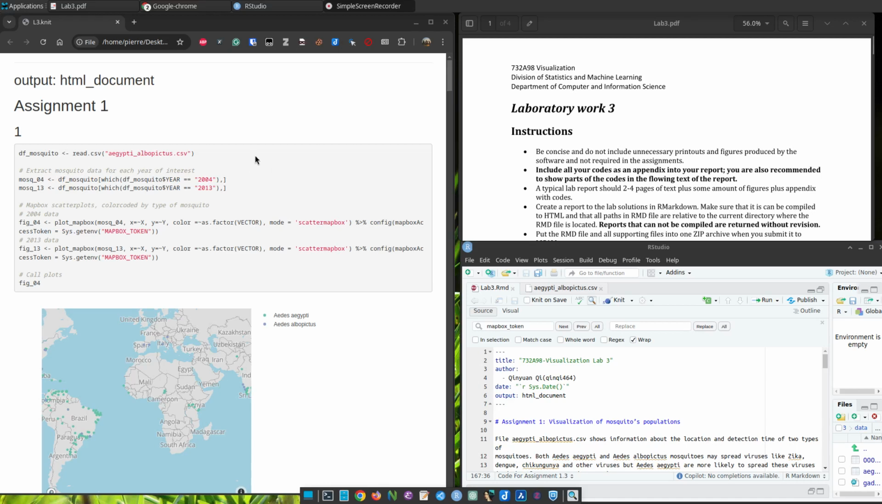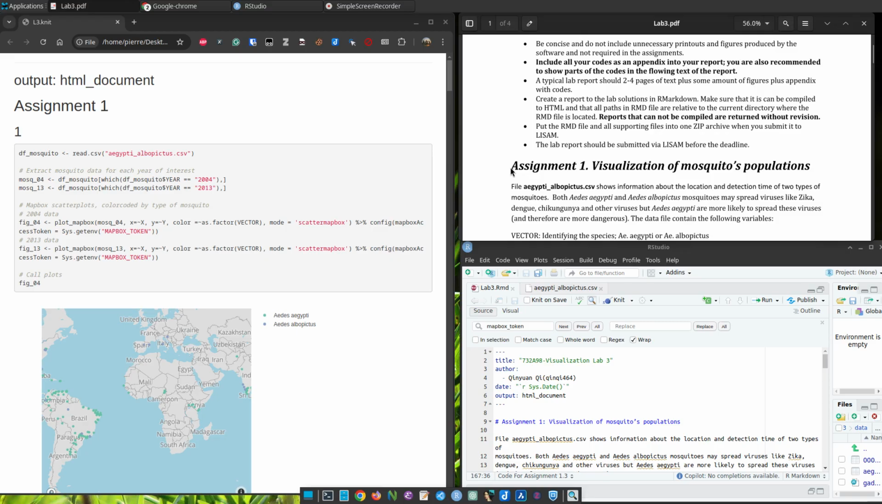Hello everyone, I would like to comment on this team's Lab 3 assignment 1. So let's check the requirement first. The first assignment is visualization of mosquitoes population.